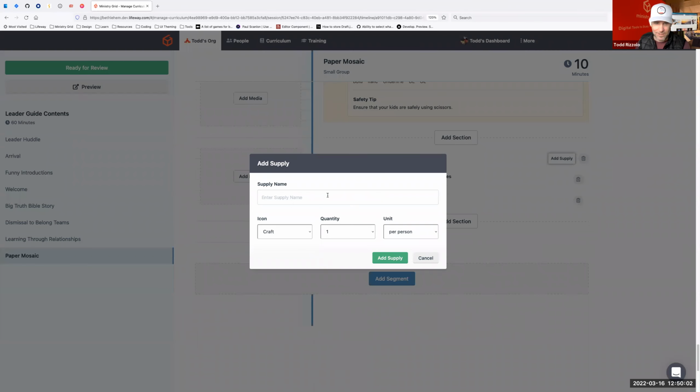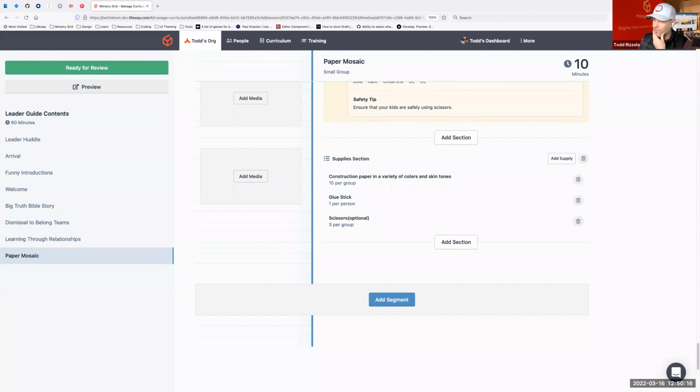And then finally, we have scissors. We're going to tag this as optional, and maybe a few per group. So that's our supplies list.